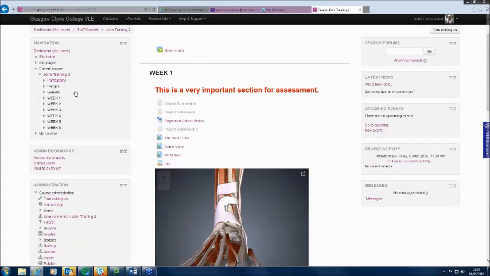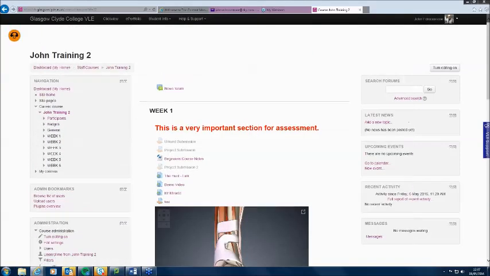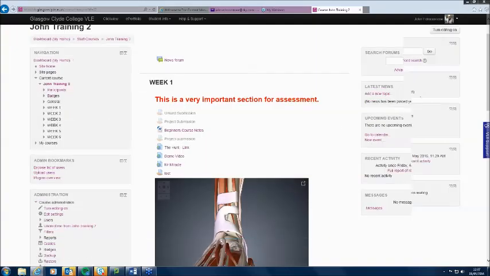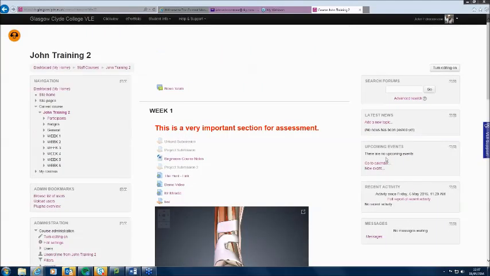Obviously, some of them are standard, such as the navigation block, the course administration block, and so forth on that side. Often you put the additional ones on the right-hand side, or you can have blocks on the left-hand side or on the right-hand side, depending on what you prefer. So we're going to look at how we add a block to a course.